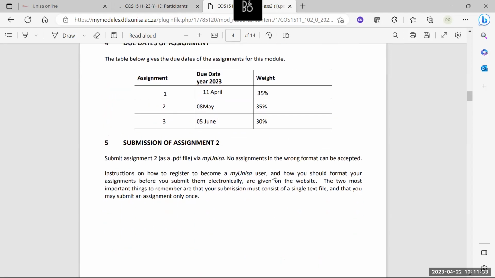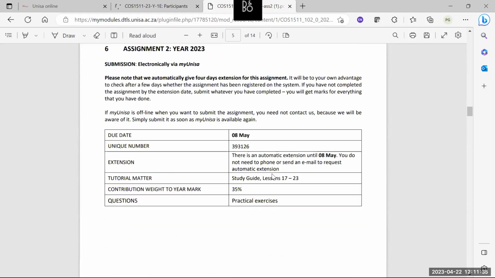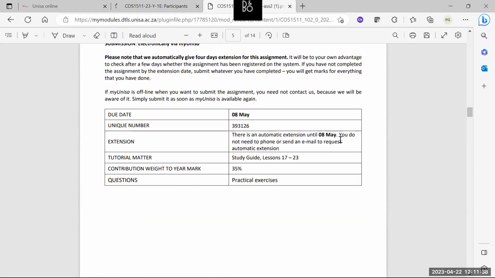All right. So let's look at the first question. It talks about an automatic extension until the 8th of May. You're actually talking about the 8th of May, so we're not even going to the due date. You're talking about an extension. We can ask ma'am if you can extend the date because the students had late registration, and assignment 1 was extended to the 2nd of May or 1st of May. So basically you have to cover the following work. You have to cover work from lesson 17 to 23.